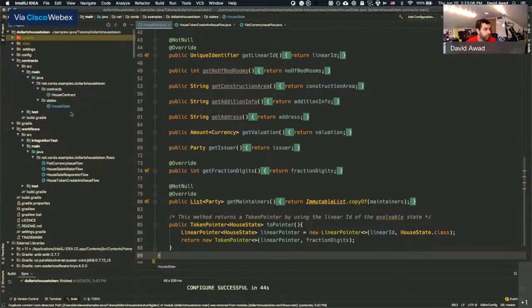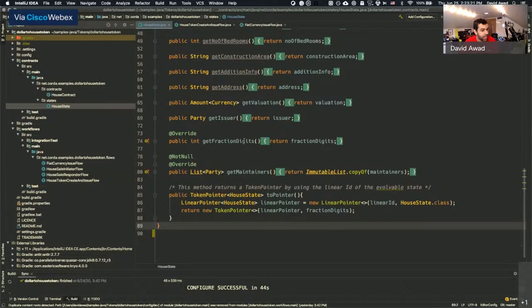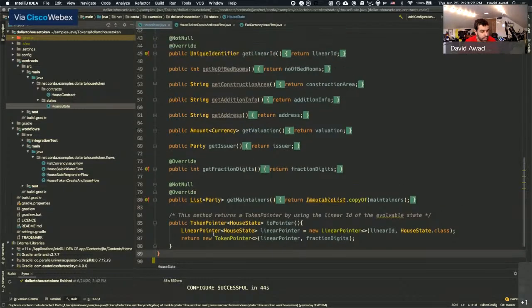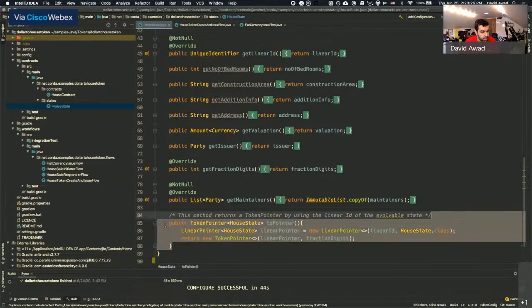And if you are looking for this, it is right over here inside of contract source main Java net Corda examples dollar to house token states, then HouseState. Should have said that first. So sorry for any of you who are trying to follow along. But that is where that code is. And the big takeaway of this is really going to be this token pointer abstraction.